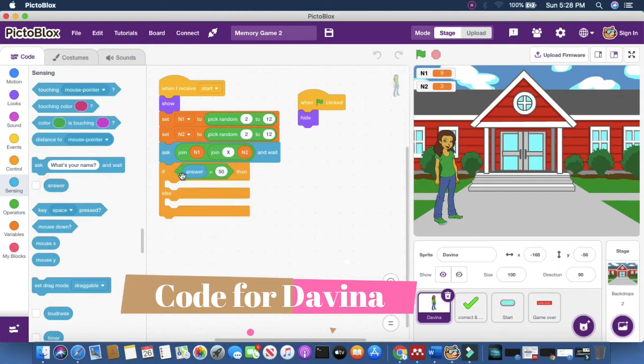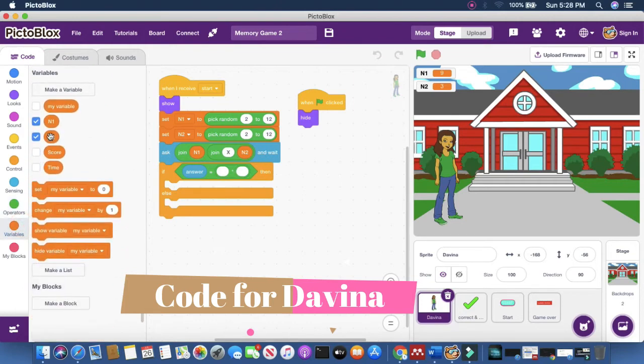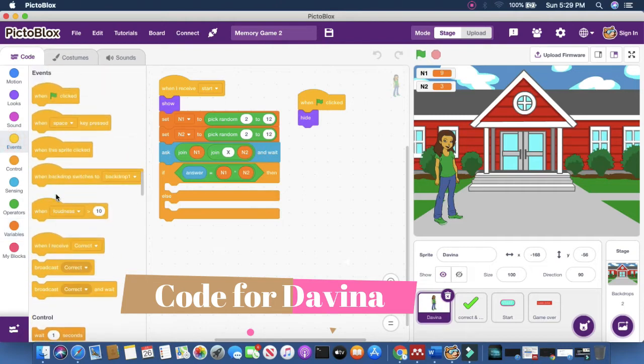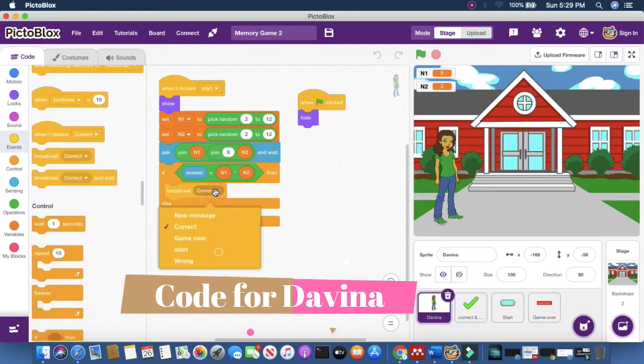Right. So if the answer is equal to what? If the answer is equal to n1 times n2. Go to variables, pick n1 multiplied by n2. Then what happened? You should broadcast that the answer is correct. If the answer is correct, then we should broadcast the message that the answer is correct. To do that, go back to event, then you see broadcast message correct.